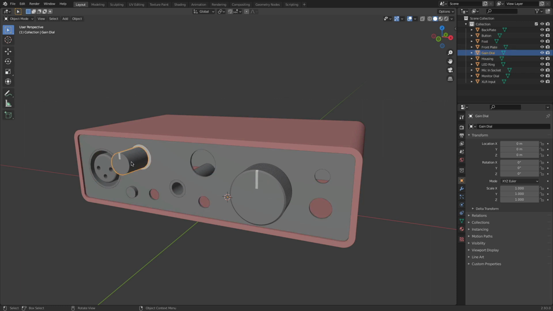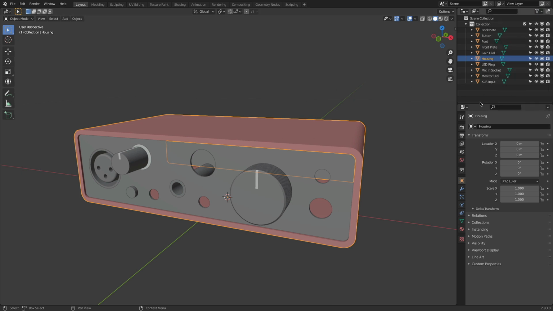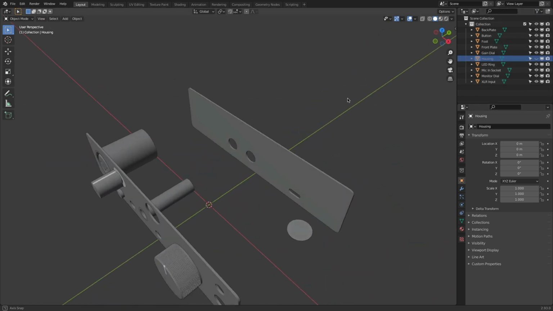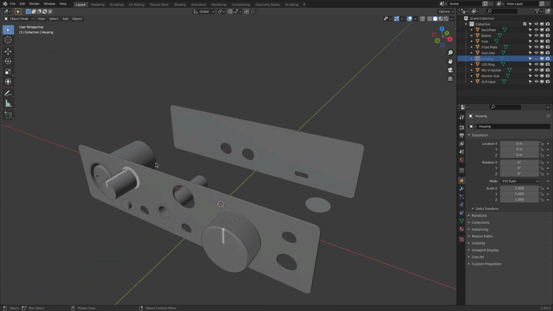So this is the gain dial, very good. And I will select my housing. Let's go to here and turn this on. And I would like to hide the housing for the moment. And there's one thing I would like to point out.